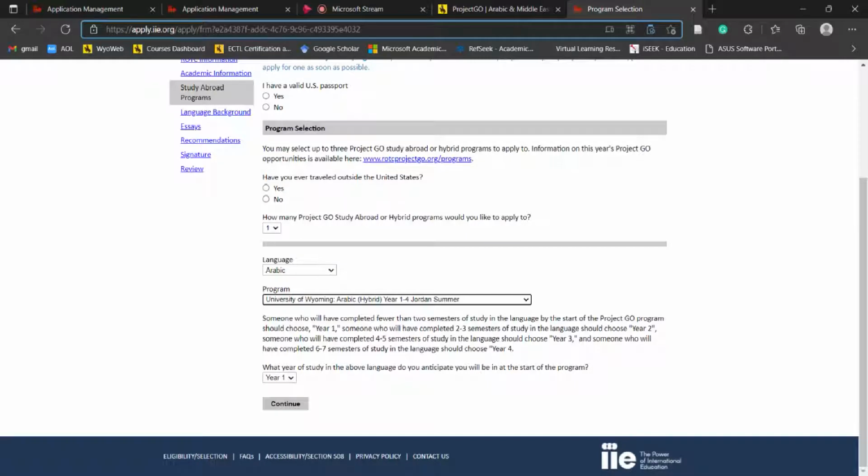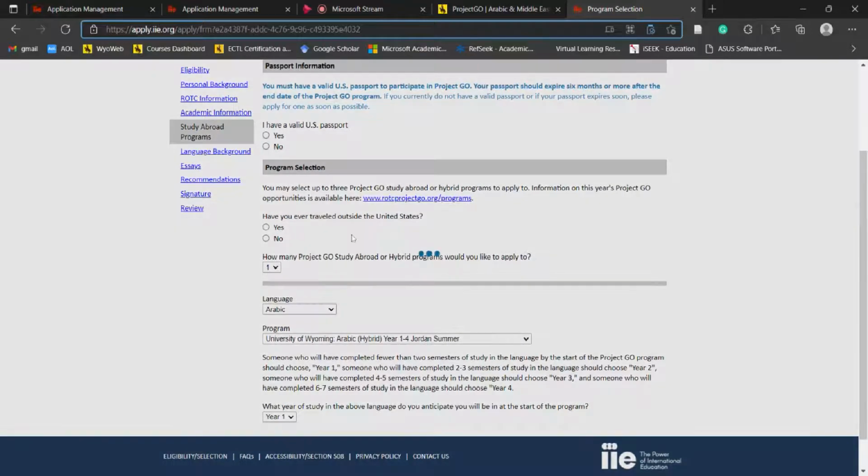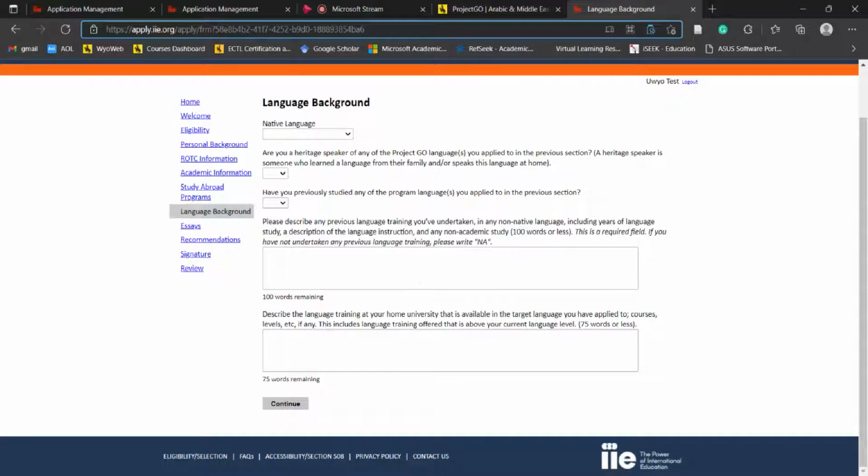And year 1 to 4 has an explanation further below. Our program is very conducive to novice Arabic learners. That's what our domestic piece is for, really providing novice learners a foundational level of Arabic to help facilitate the transition abroad to continue studying in Jordan. But we do accept anyone from year 1 to 4, and we welcome you all. After doing so, you can look at the language background, maybe describe any previous language training you have had. Again, it is totally okay if you have no background in Arabic.